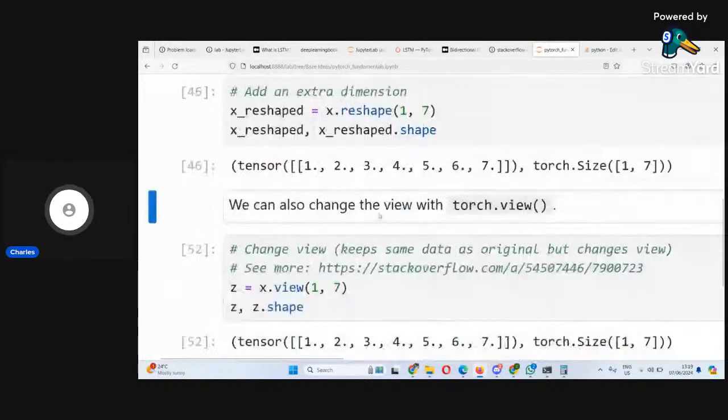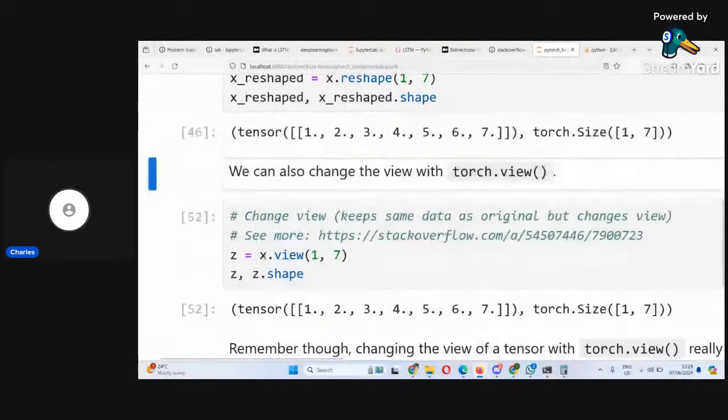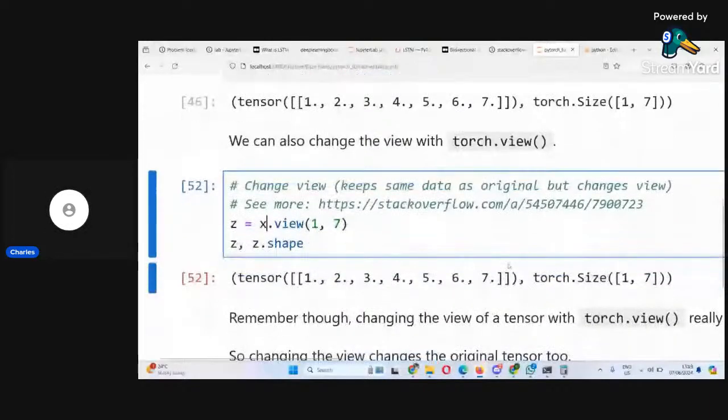You can also change the view with torch.view. In this case, I have X. Okay, I can view it as 1 by 7, in which case I get the same result.